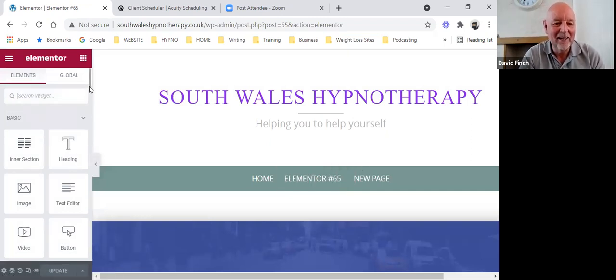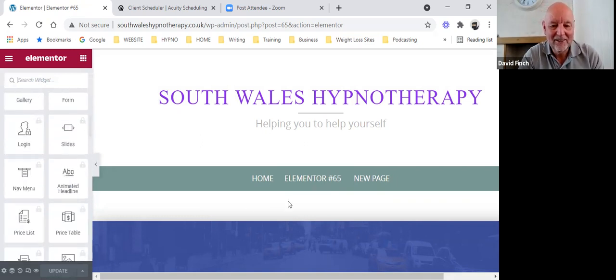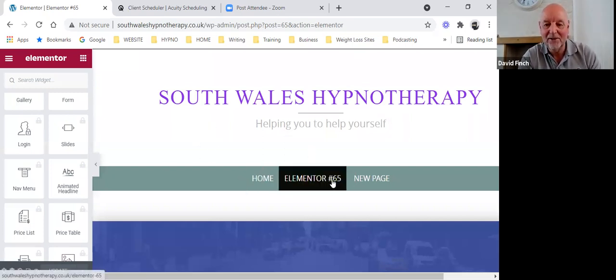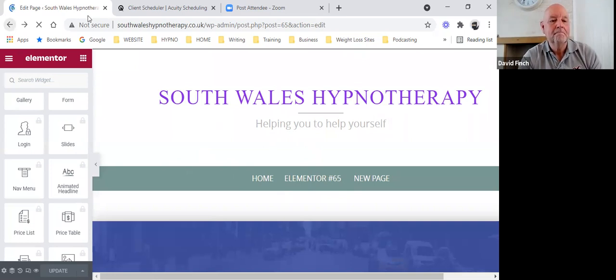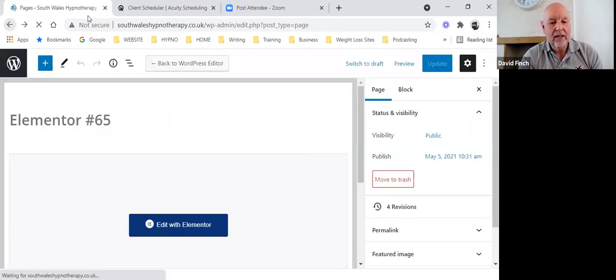That's a good thing about it. It does save things. So it's updated, right? That's all right. Yeah, I didn't choose update, and that's why it didn't update it. So you see now we've got this element to 65. I've changed that in a moment. So let's go back and see what we've got now on the site.